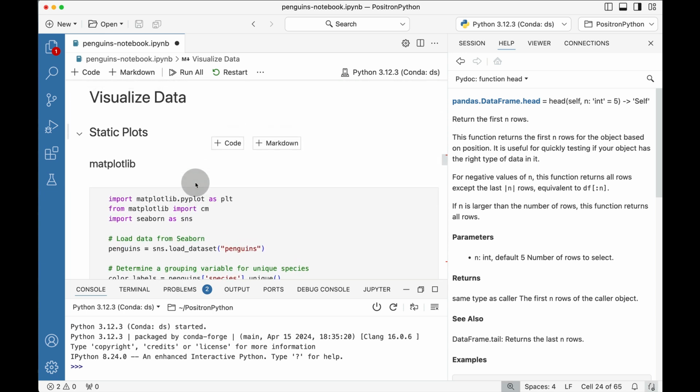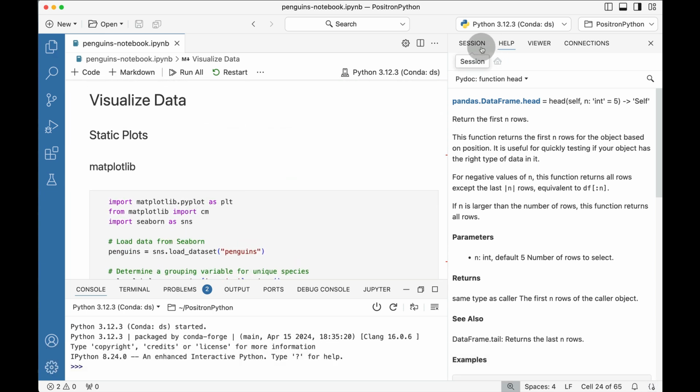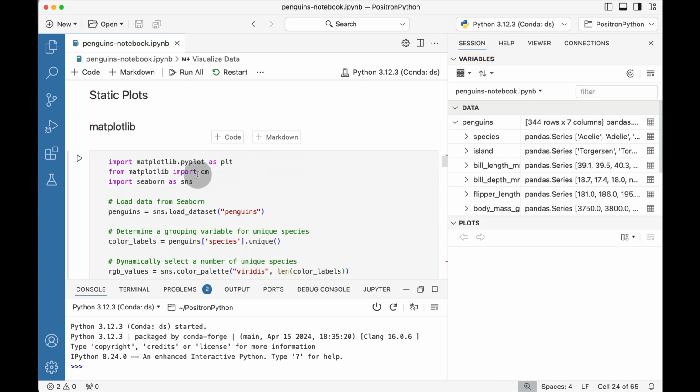So going a little bit downwards, let's try and see how Positron actually responds to plots.